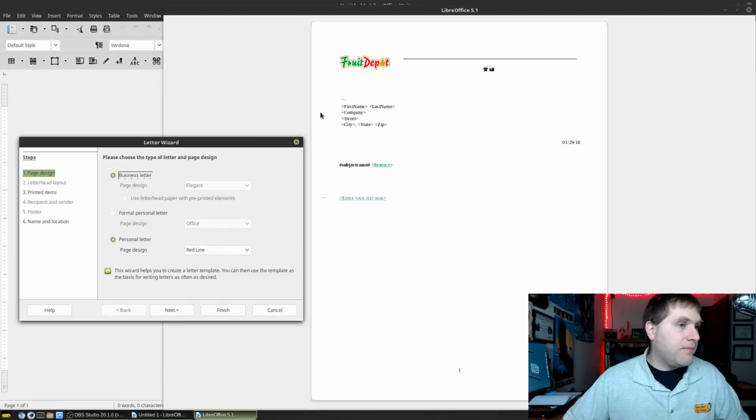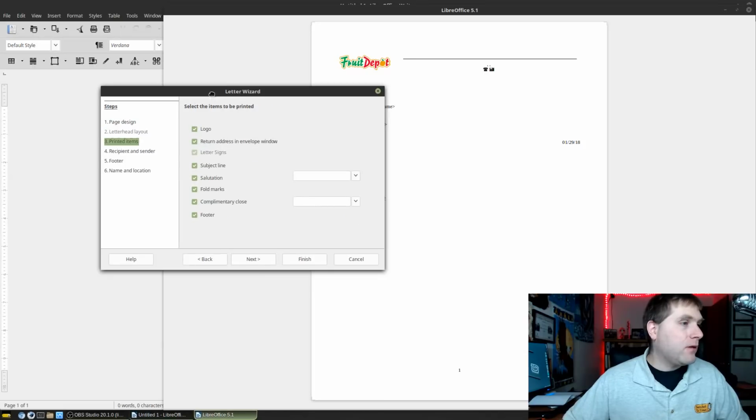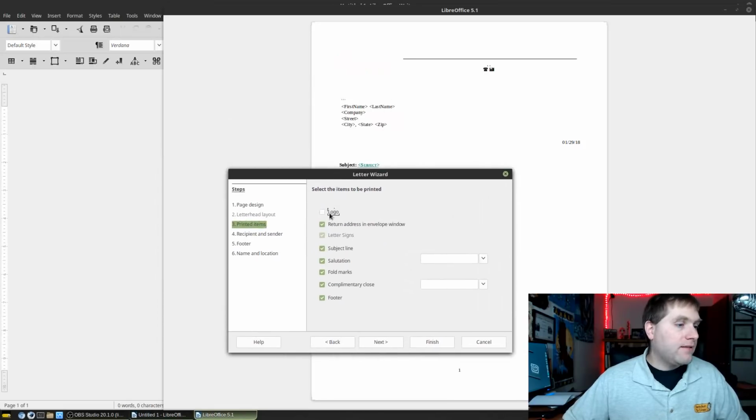Let's actually go back to the business because it actually has some information in there. Okay, so that's what we're going to do first. So we're going to go ahead and click next, and now we want to know what we want to print. You can show or hide the logo, which you can change later. You can show the return address, the letter sign, subject line. Maybe we'll take that off.